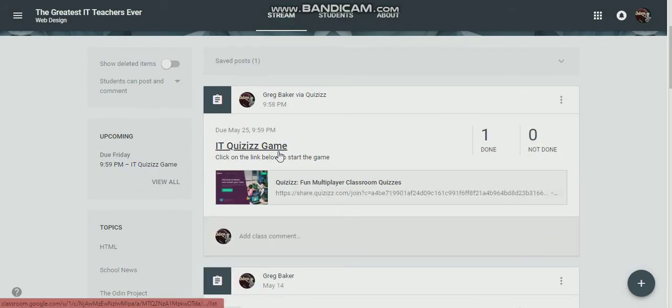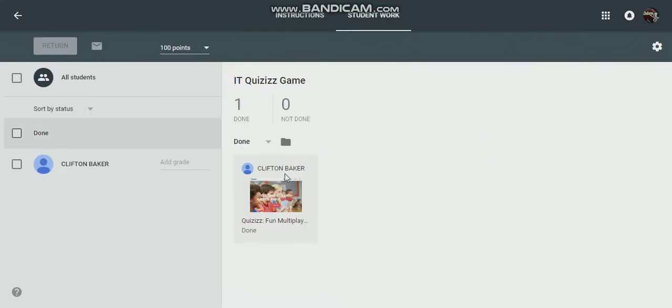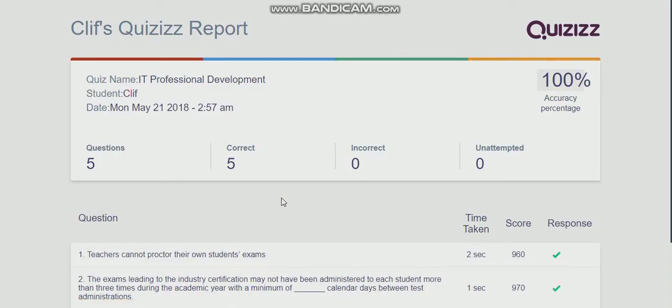Also, we had one complete the IT quizzes game. So we can go ahead and click on that one to see what we have here. And we have one done. Clifton Baker finished the quizzes. Let's see how he did. Go ahead and click on the icon and it's going to bring up his score sheet. Well, Clifton did awesome. He got 100%.